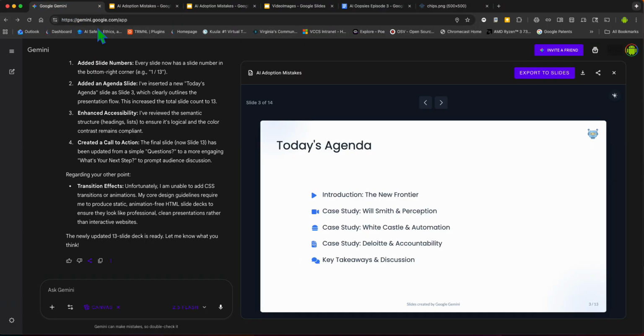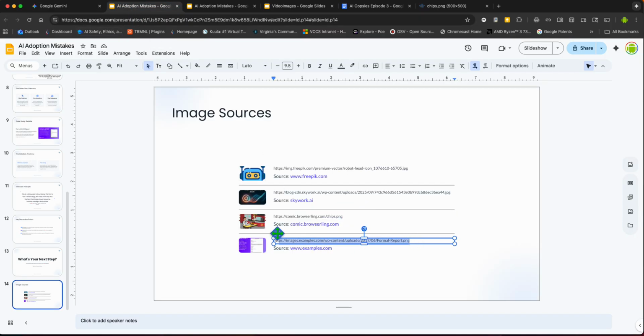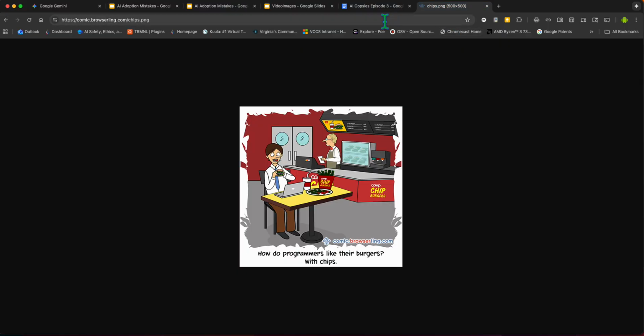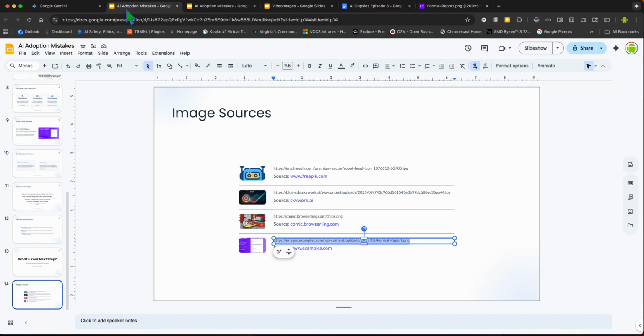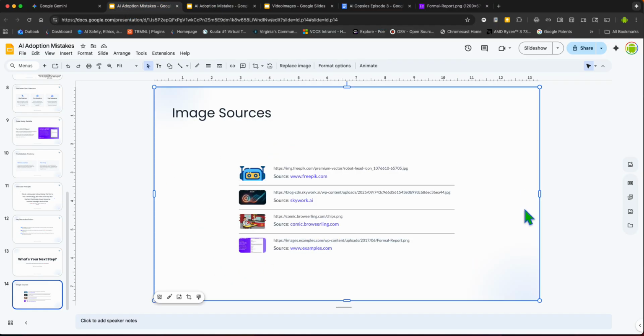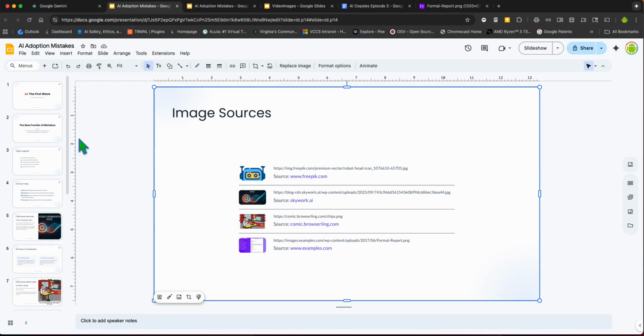So one more. Come on, Google, you're going to do it good. So let's do one more. This one kind of looks a little suspect because it says examples.com. But let's keep our fingers crossed. And there you go. So it did a nice job at ensuring that the image sources that it cited were accurate. And it did a nice job trying to cover some of the copyright stuff. Now, what else can we do?